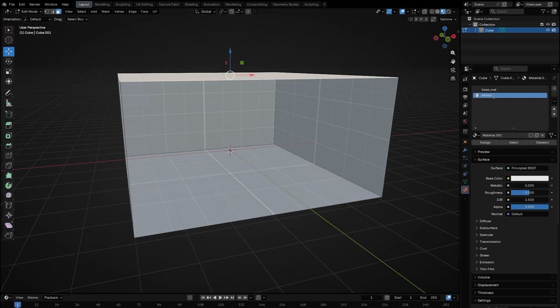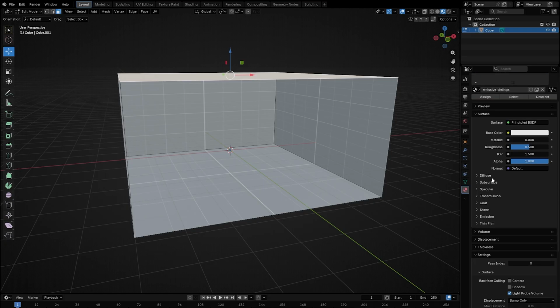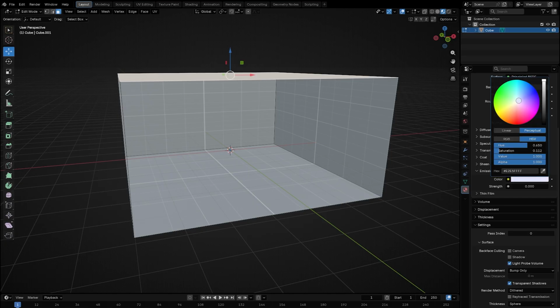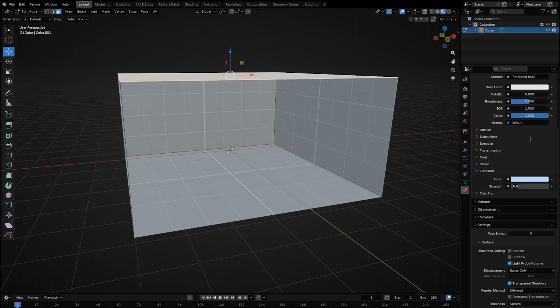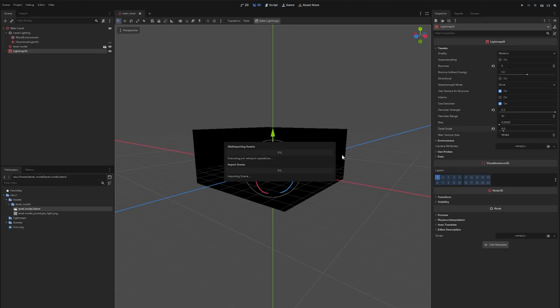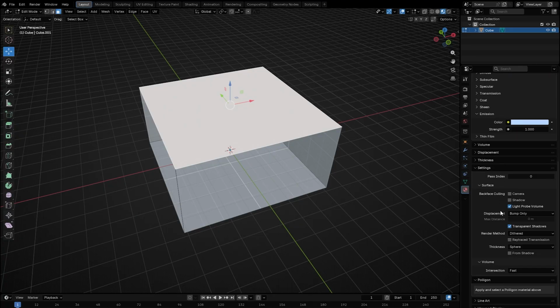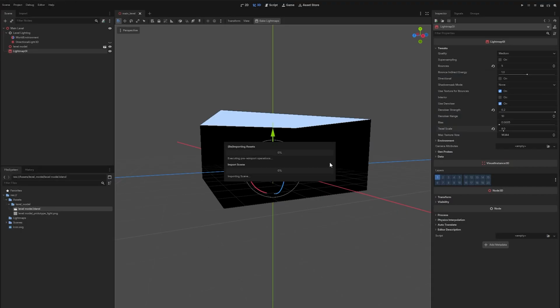We'll call this emissive ceilings. Not sure if that's the right spelling. We'll go into emission and then choose a subtle blue color and then set the strength to 1. Then we'll save this. You can see also enable backface culling on this as well. Camera backface culling. There we go.